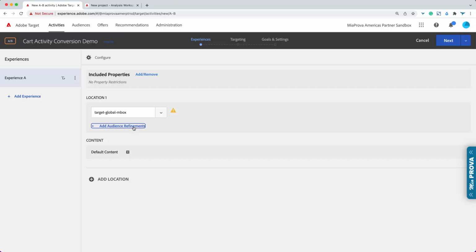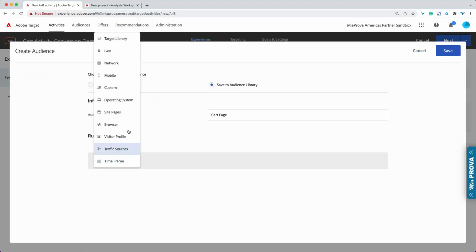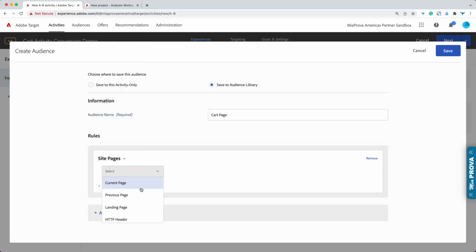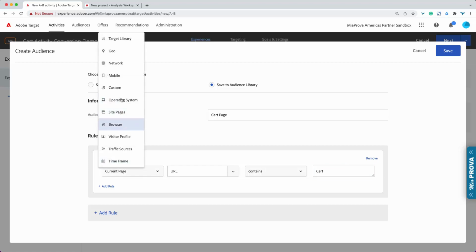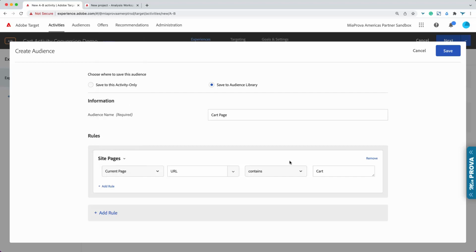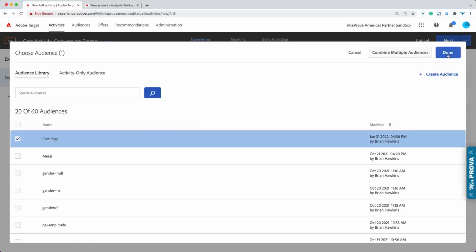So we're going to come in here, add in audience requirements. Let me just create a cart page. Site pages, current page, URL. A lot of companies are passing Adobe Analytics page names. It's a wonderful best practice. I would encourage that. You'd be able to use that definition under custom and use that as an mbox parameter. But for demo purposes, let's say that's the cart page. Boom, cart page has been added.